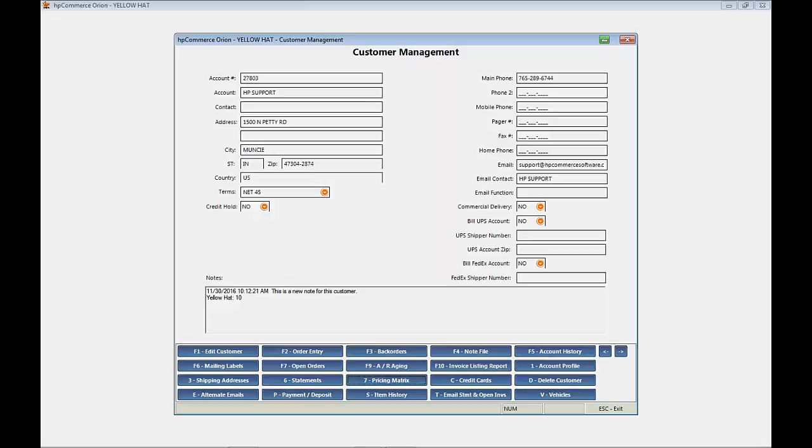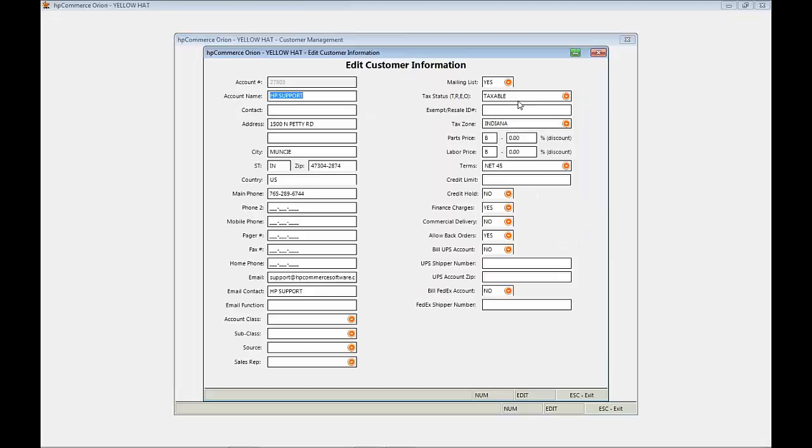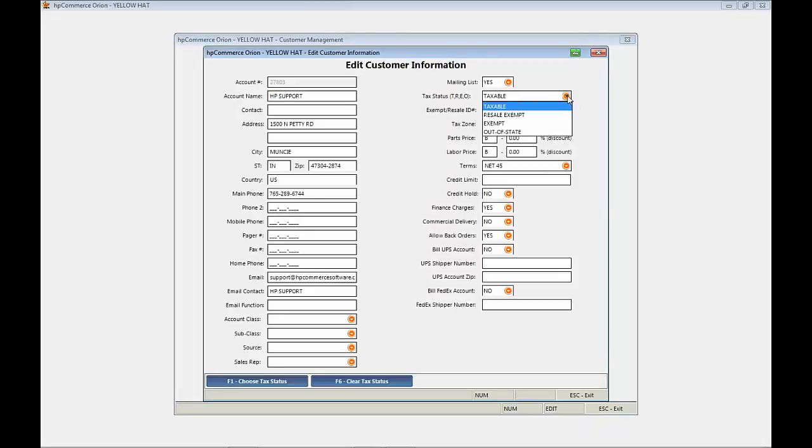We have tools in customer management and in sales orders that allow you to control the taxable status of a customer. Let's take a look at those. I'm going to go into Edit, this customer, and we'll take a look at the tax status. There are 4 different tax statuses for a customer. A customer can either be taxable or exempt, meaning resale exempt or just exempt, and they can be out of state. Those are the 4 different tax statuses that a customer can have.